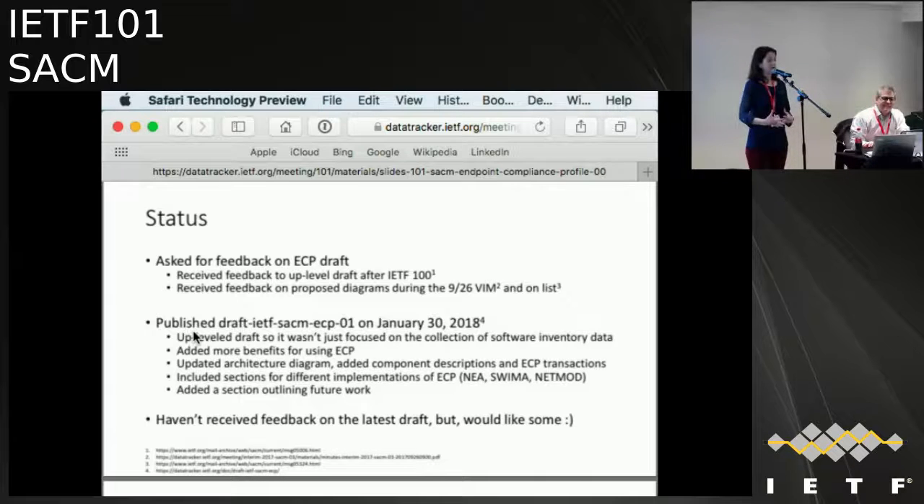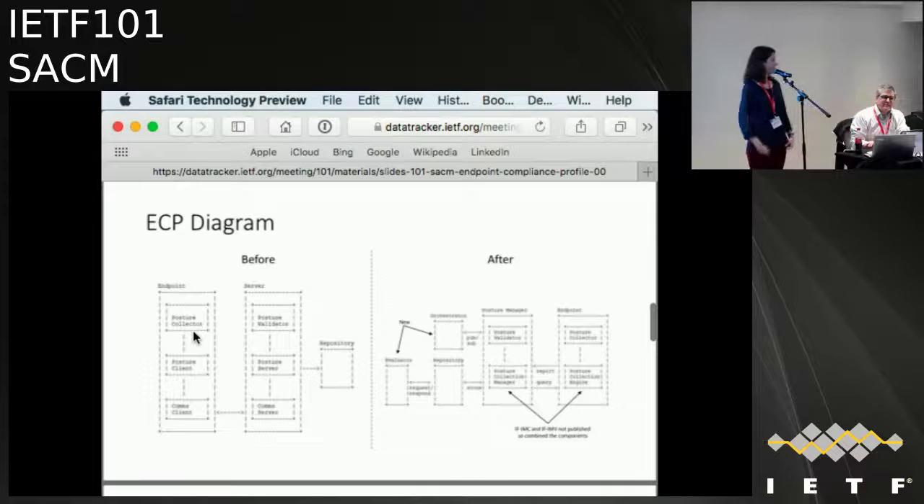So we did make a first pass at up-leveling the draft and talking more about the benefits of collecting data directly from an endpoint. We updated the architecture documents to be more general so that we could allow for other forms of endpoint collection, such as Yang. And then we're going to try to break down later in the document into different implementations. Right now, we have a lot of good information about NIA Swimma and absolutely nothing except a placeholder about Yang netmod stuff. That last bullet is OBE now.